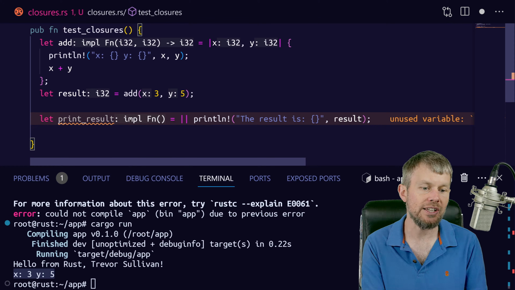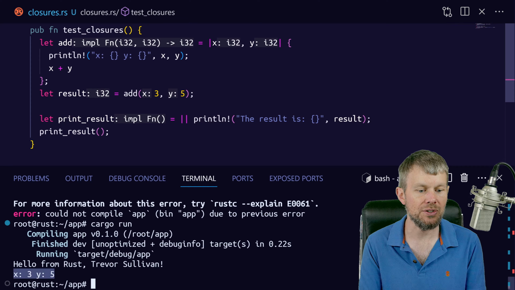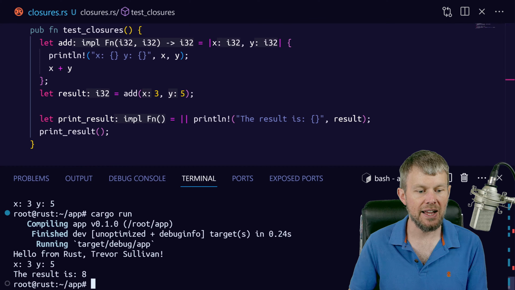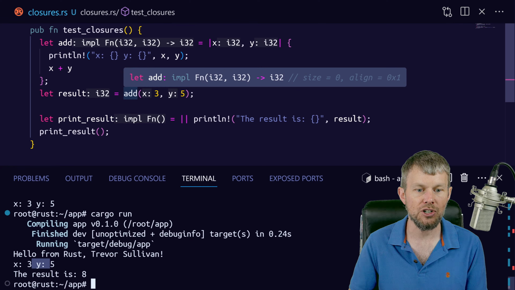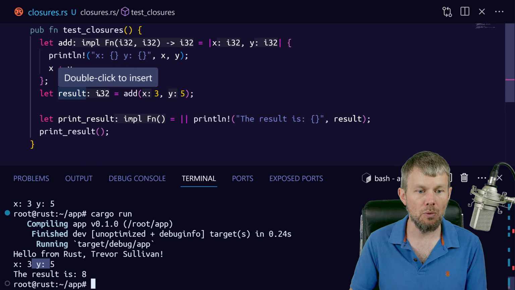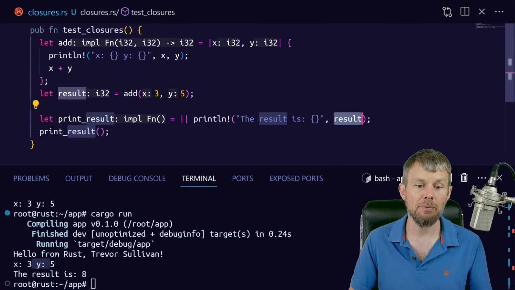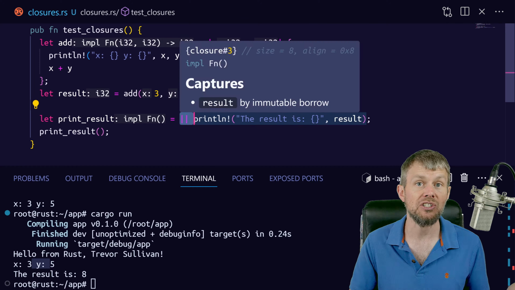So if we were to actually execute this closure right here called print result, then we should see that the result is 8. Of course, our inputs to the add function were 3 and 5. The result got assigned to the result variable, which is an i32, and then we directly grabbed that result from the parent scope without even having to declare any input arguments.